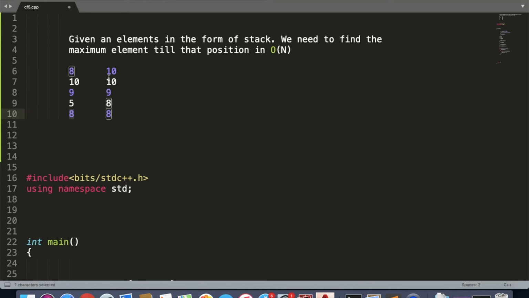The question was asked to me in the placement. The question says that we are given elements, and those elements we are going to store in the stack, and what we have to do is find the maximum element till that position. For example, if I am pushing in the stack, this is the example: I am pushing 8, 5, 9, 10, and 8.